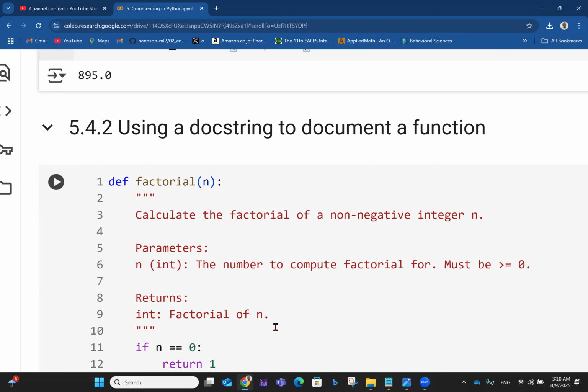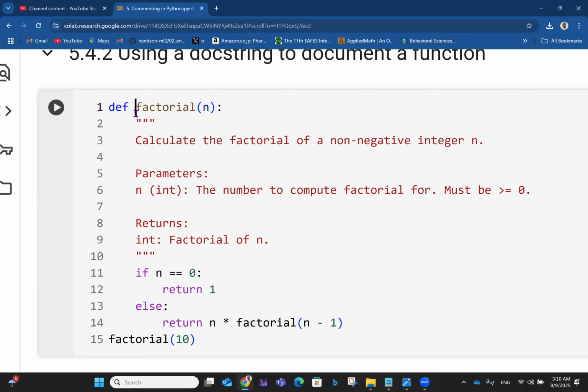This is the function. The function name is factorial n. So it means you're going to supply the value of n, and then it gives you the factorial. From line 2 to 10 now, you have a docstring. That's a multi-line comment to tell you what exactly is happening there. So if n is equal to 0, then it returns 1. Else, it returns n times n minus 1, and it goes like that.